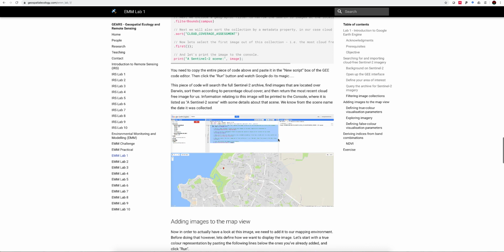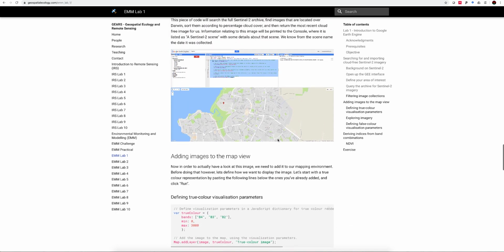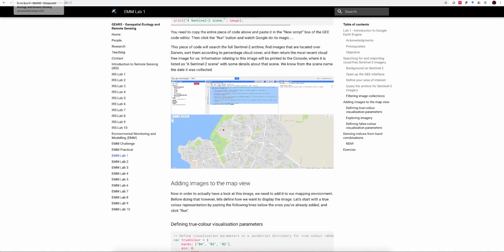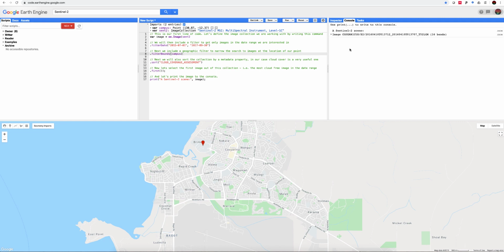Just going to move down here so we're all at the same place. Here we go. And you'll see that in the console now we have details of a Sentinel-2 scene. We can use the drop-down list to see some more information about it.